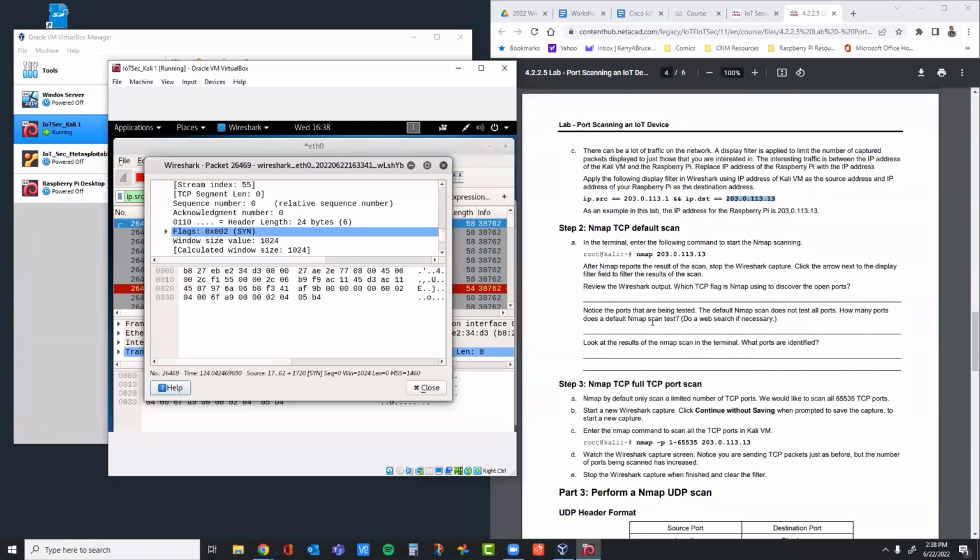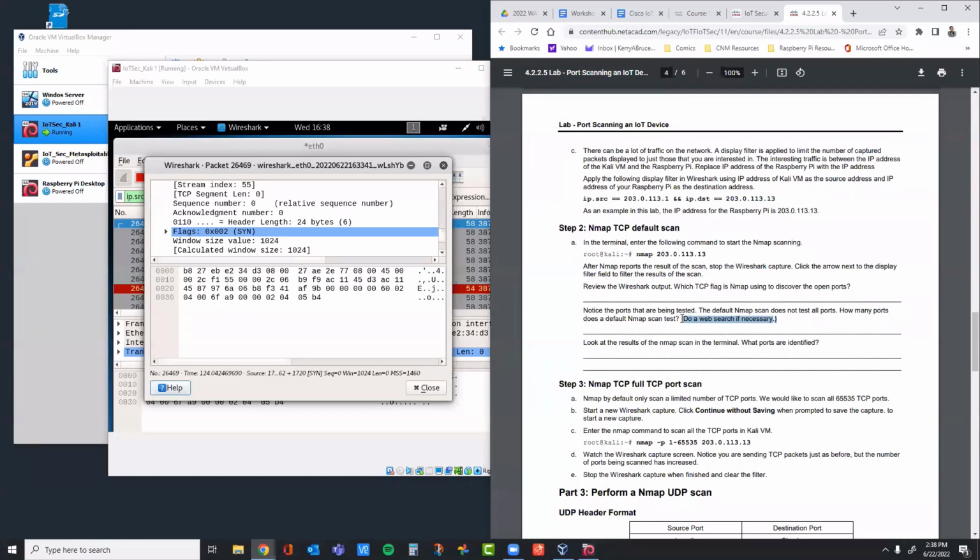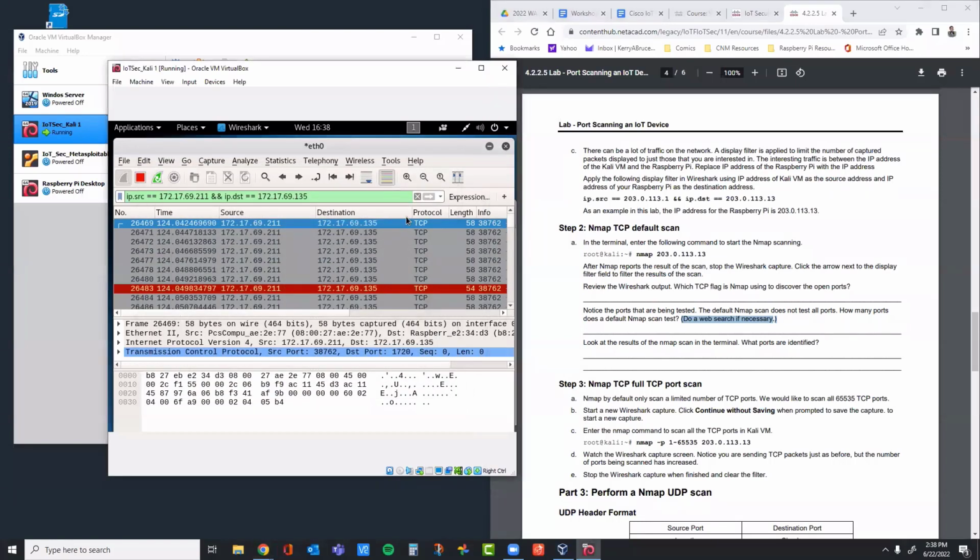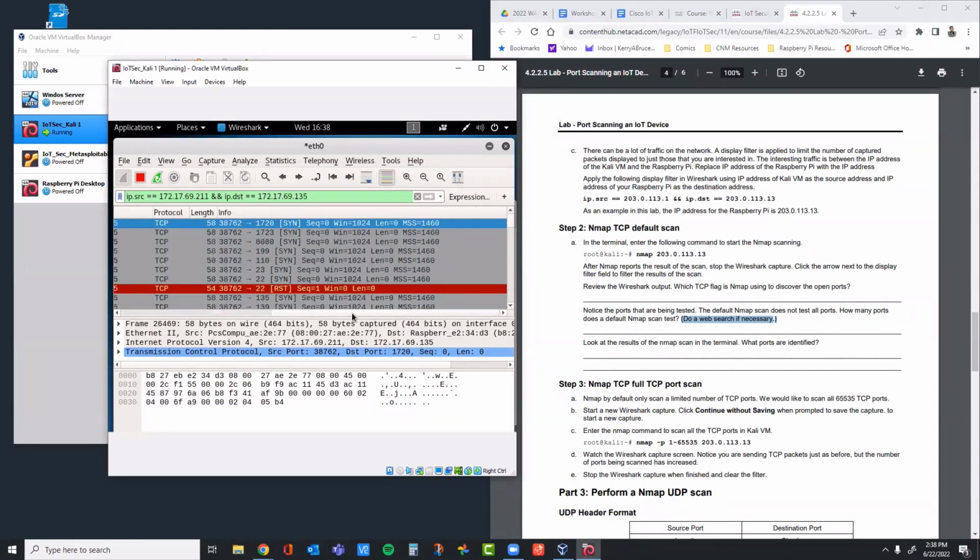Notice the ports that are being tested. The default nmap scan does not test all ports. How many ports does the default nmap scan test? And then they tell you to do a web search, or otherwise we're going to be counting. Count all the different ports that it's trying to scan.